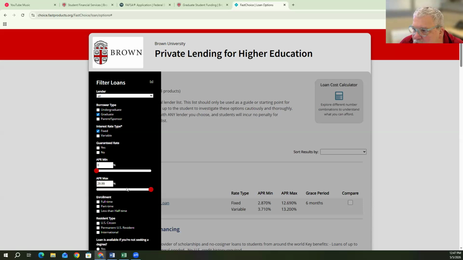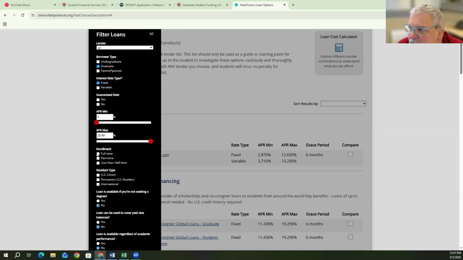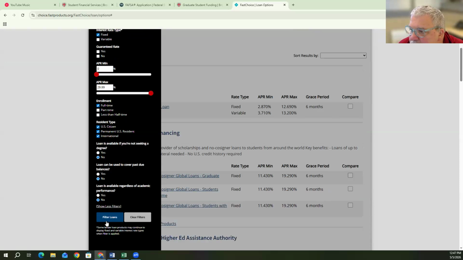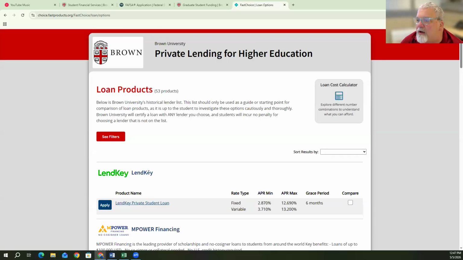I'm going to see we have some more filters in here. So then we can come down here and say full-time enrollment. We're going to click all these off here, and then we'll leave those alone, and then we'll just say filter all this out. And this is going to give us loans based off of the information that we put in.